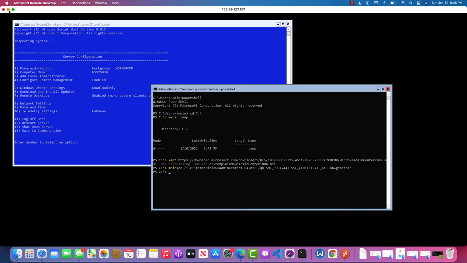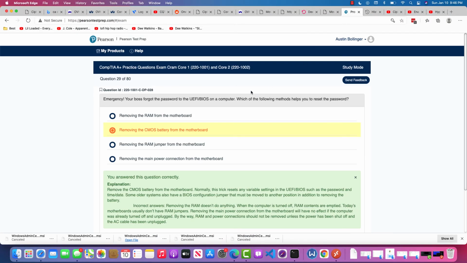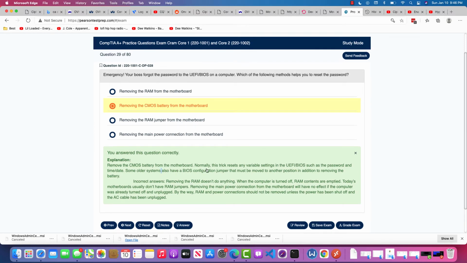Okay, while this is installing, let's do a couple more practice questions. Remove the CMOS battery. Normally, this trick resets any variable settings in the UEFI BIOS, such as the password and time and date. Some older systems also have a BIOS config jumper that must be moved to another position in addition to removing the battery. The incorrect answer is removing the RAM, which doesn't do anything. When the computer is turned off, RAM contents are emptied. That's why it's volatile. That's why frameworks like Volatility exist. Today's motherboards usually don't have RAM jumpers. Removing the main power connection from the motherboard will have no effect if the computer was already turned off and unplugged. By the way, RAM and power connections should not be removed unless the power has been shut off and the AC cable has been unplugged.